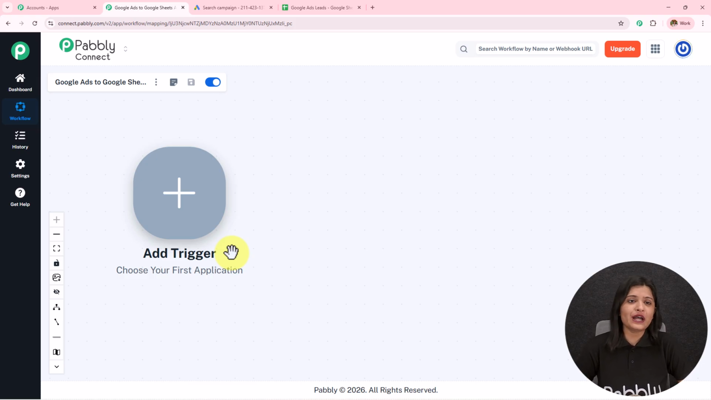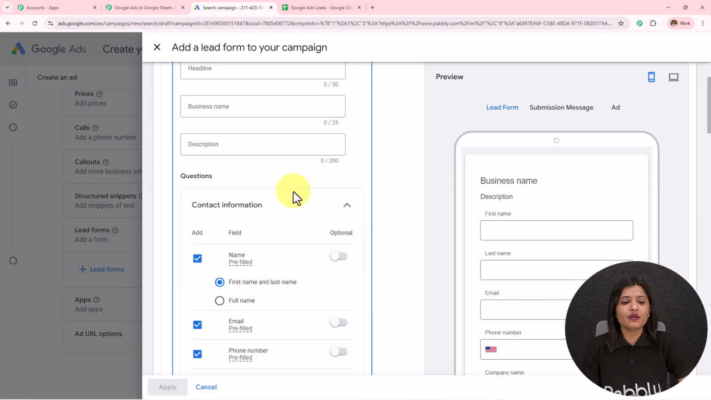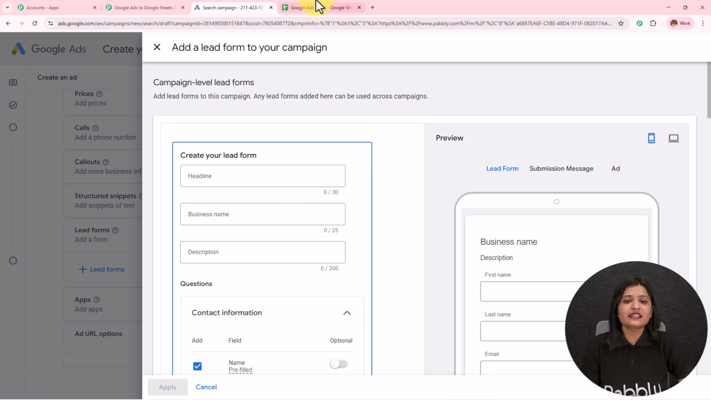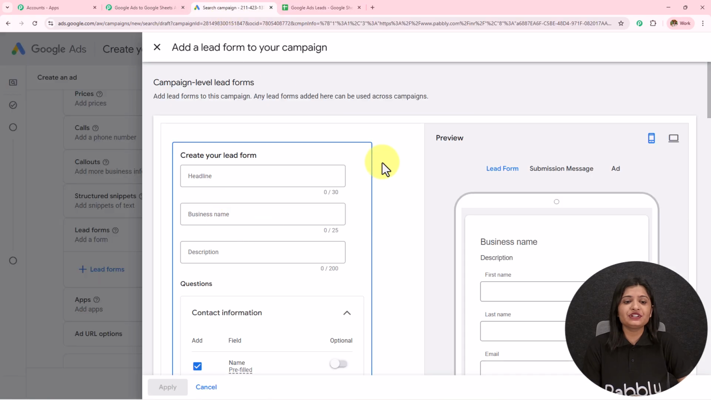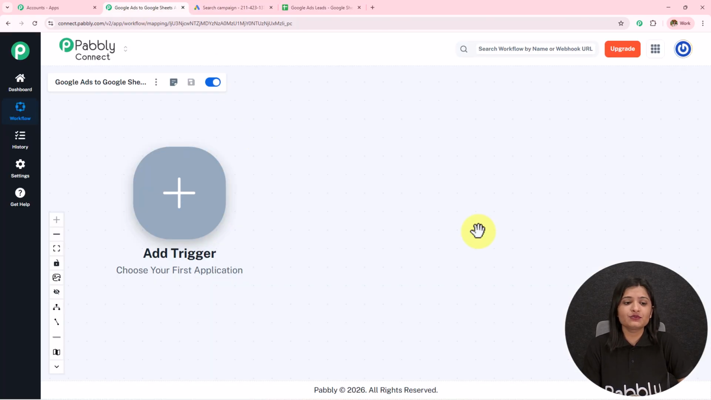Here in this workflow, I want that whenever I receive a new lead from my Google Ads, the lead details are automatically added to my Google Sheets spreadsheet, which means whenever I receive a new lead from Google Ads, this complete workflow will get triggered, because a trigger basically activates or triggers any workflow.